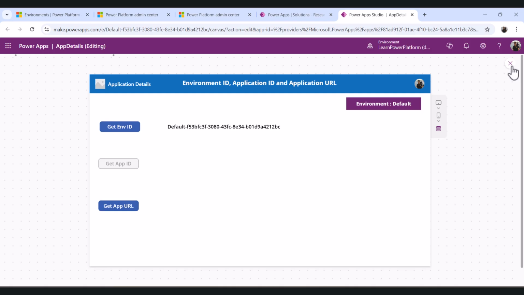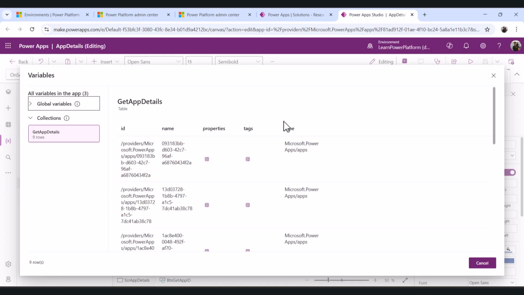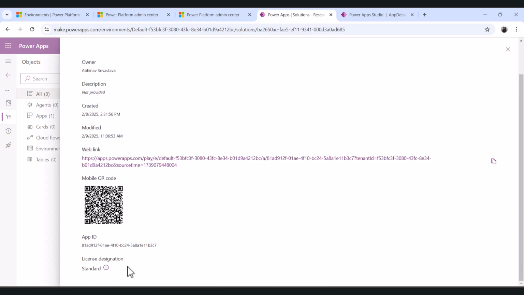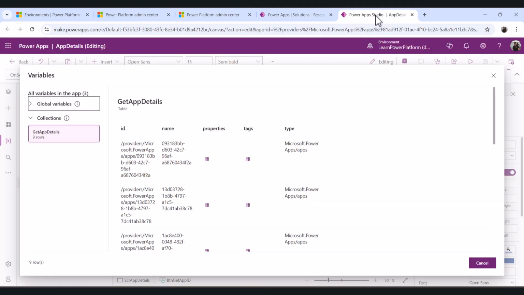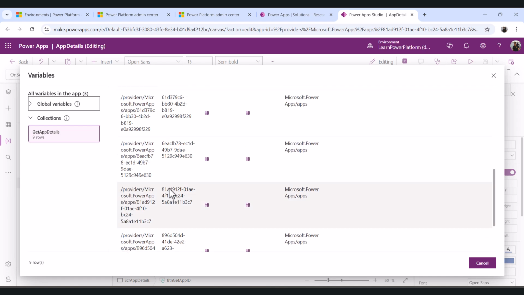Just click. Let's open the collection and see what is there. If you open this collection, you are seeing that this collection contains these 5 columns, and in this name property you are seeing the app ID. So what is our app ID? If you go to details, you will see that the app ID for this app is this one, right? And inside this get app details, this is 8180, right? So this is our app ID.